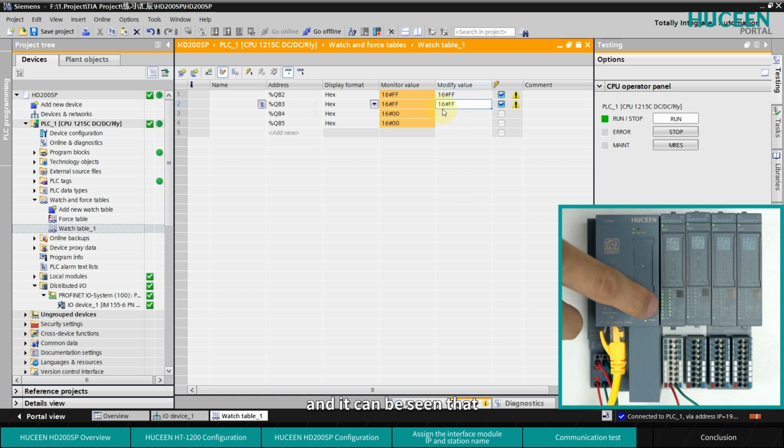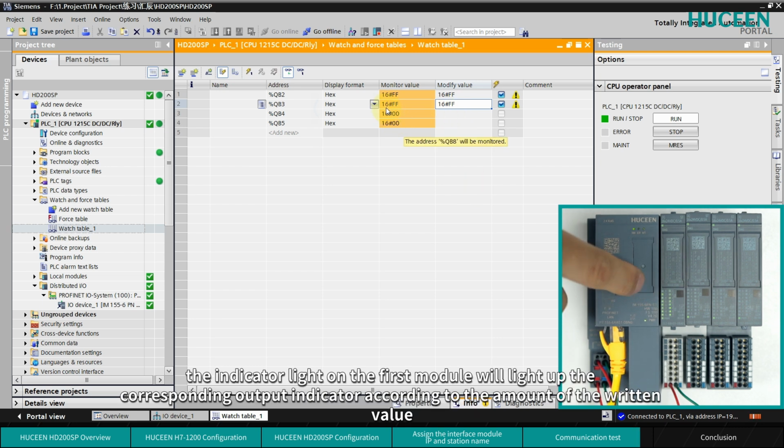And it can be seen that the indicator light on the first module will light up the corresponding output indicator according to the amount of the written value.